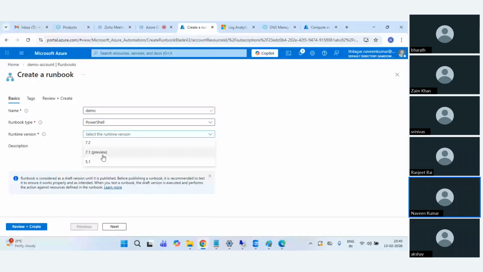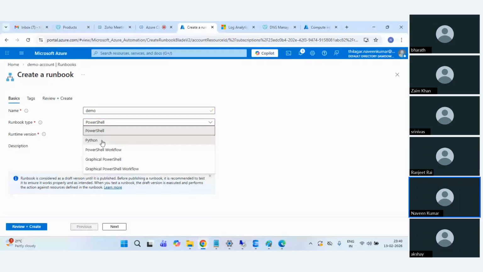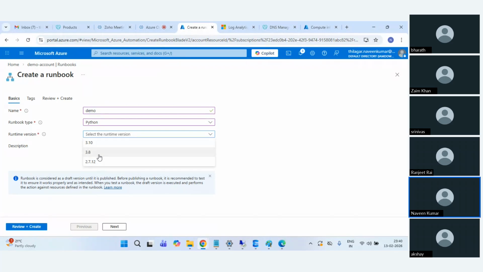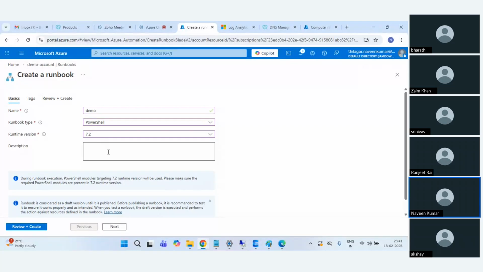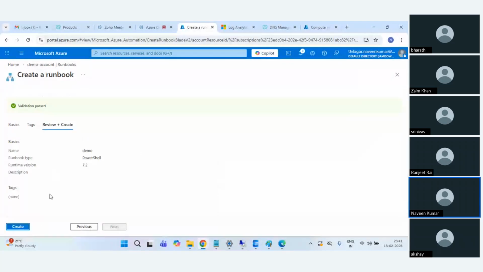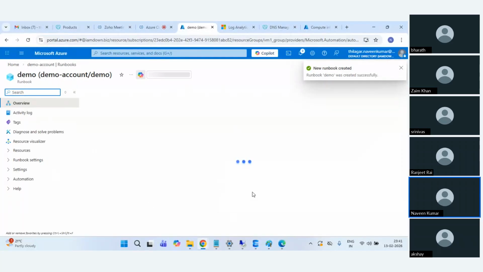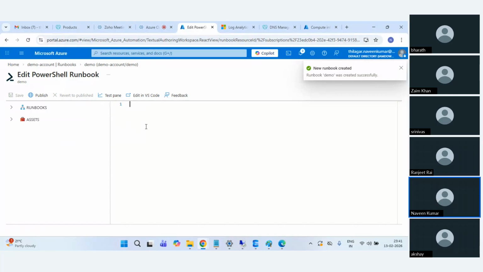And for PowerShell, you get these versions: 5.1 and 7.2, which is the latest. And if I go with Python, I think 3.10 is the max, though 3.14 is the latest, I guess. But yes, you get 3.10. We'll go with PowerShell and you just pick the version. Once you create this, this will create a runbook, which means here you can put your PowerShell code.